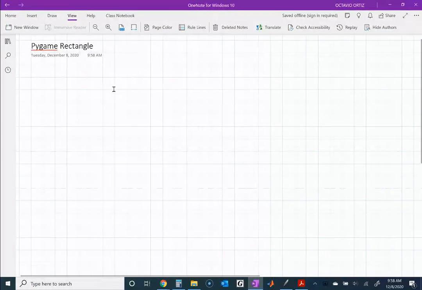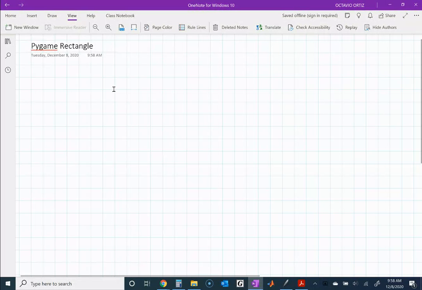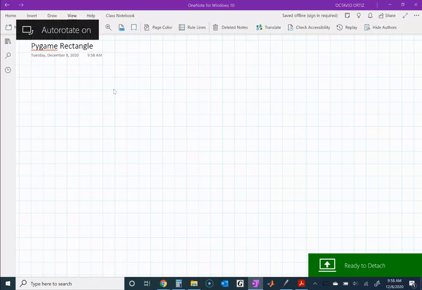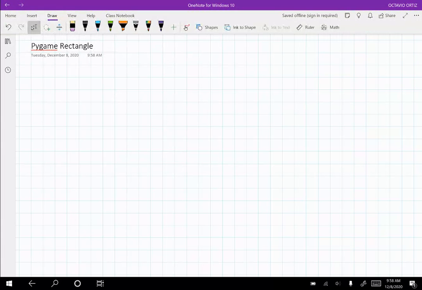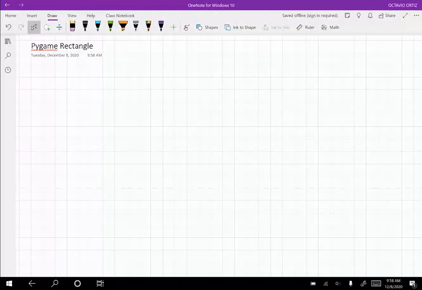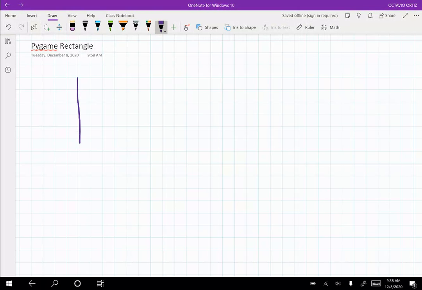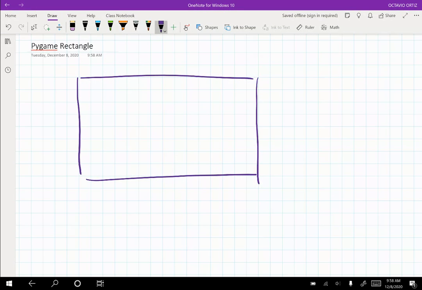Okay. Let me just draw it to actually give you a visual instead of just describing what we're doing. When you draw a rectangle in Pygame, let's say that you have your window. This is a sketch, meaning it's not going to be perfect. And you want to draw a rectangle right here.